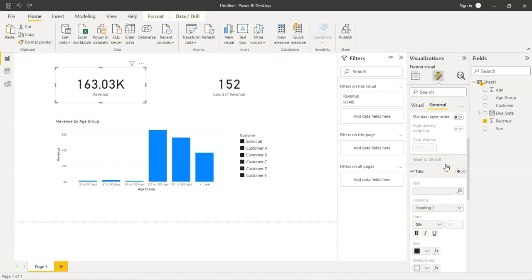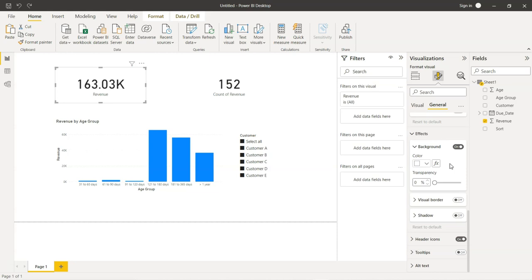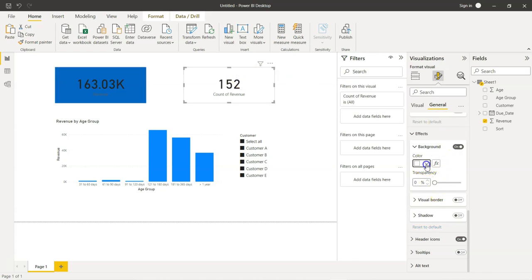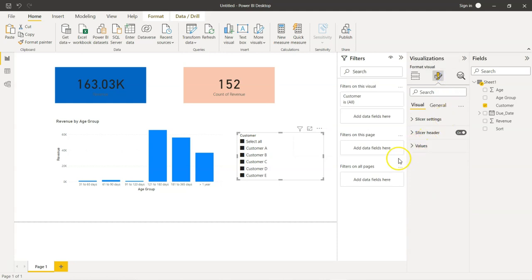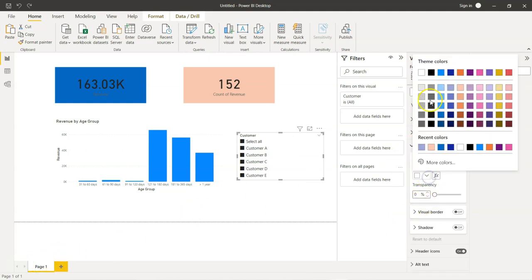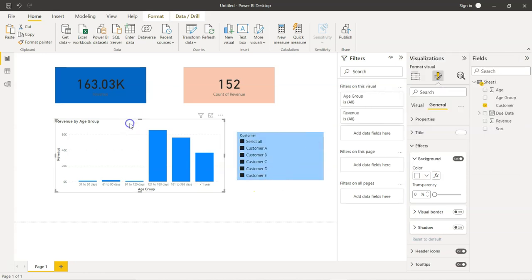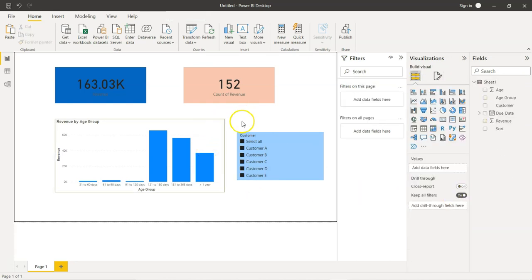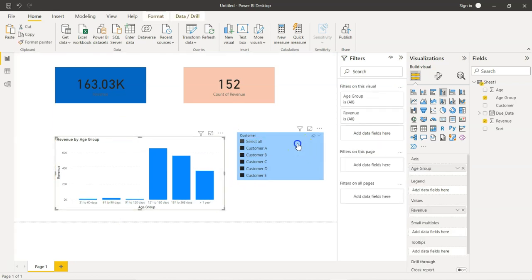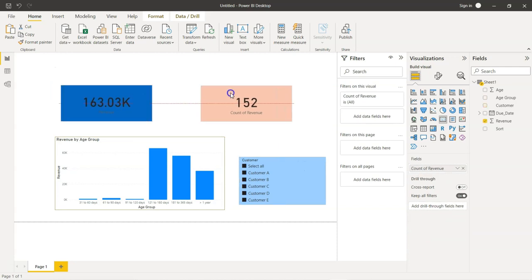Let's come to card visuals, background area. We will choose a color like this. We will probably put a different kind of color here. And let's also format this area. Let's choose this color. And let's include a border here. Let's enable the visual border. And let's also include a different color, maybe this. So we have the border shown, everything is in order. Let's bring this down. Let's align this properly.